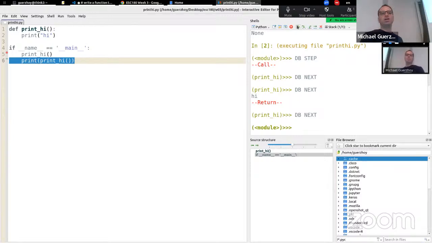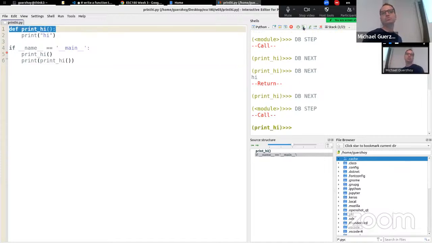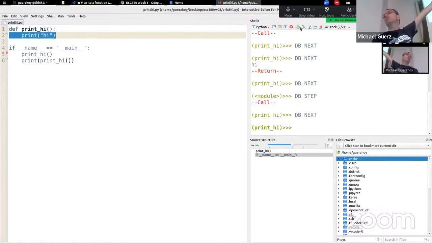And now I'm about to say print high. So print is a function. In order to compute print, I first need to compute what print high is. So it's going to go into print high again. So if I say step in, like so, I'm again in print high, and I'm doing print high line by line. So that means that high is about to get printed again. So over here, high is going to get printed.